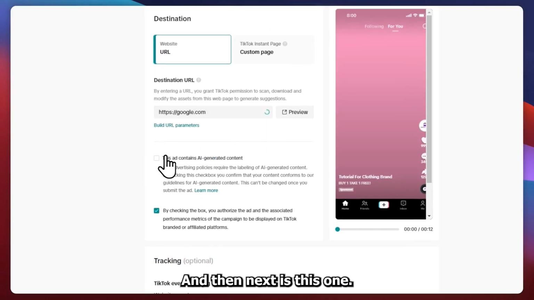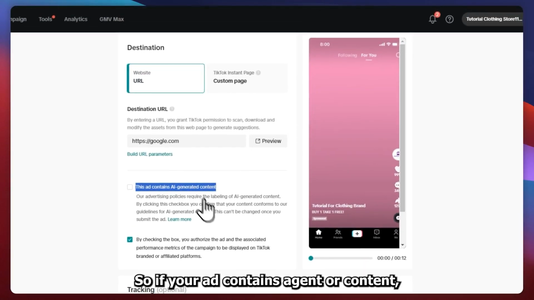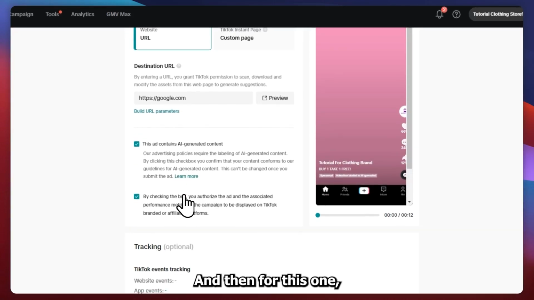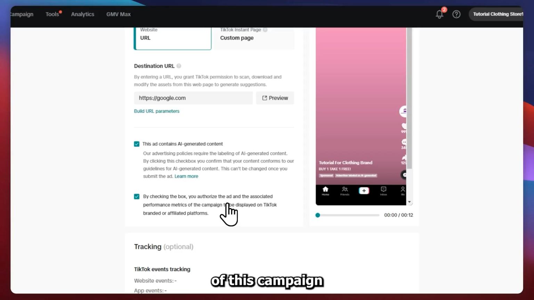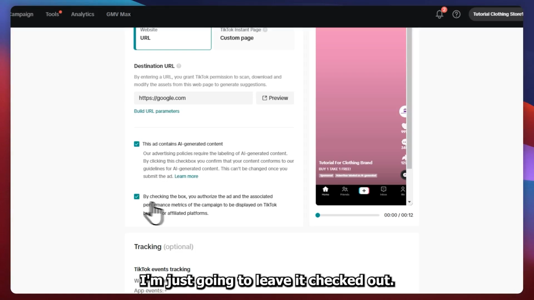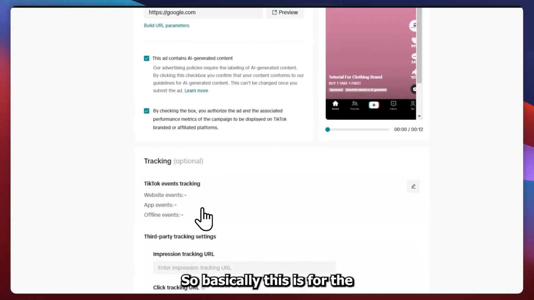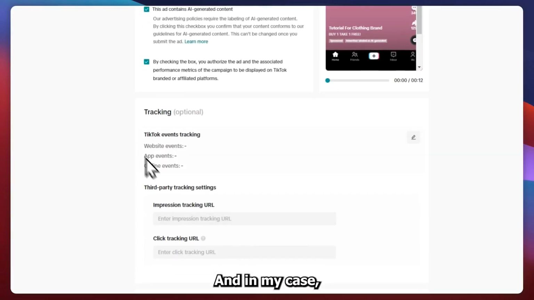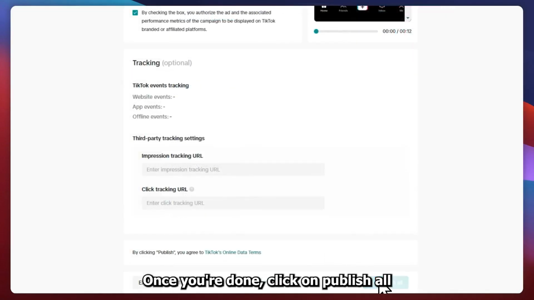And then next is this one. So this contains AI generated content. So if your ad contains AI generated content, you want to check this box. And then for this one, by checking this box, you authorize the ad and the associated performance metrics of this campaign to be displayed on TikTok, branded or affiliated platforms. I'm just going to leave it checked. And then next is the tracking. So basically this is for the TikTok pixel that we have installed earlier. And in my case, I will not mess with this for now. Once you're done, click on Publish All.